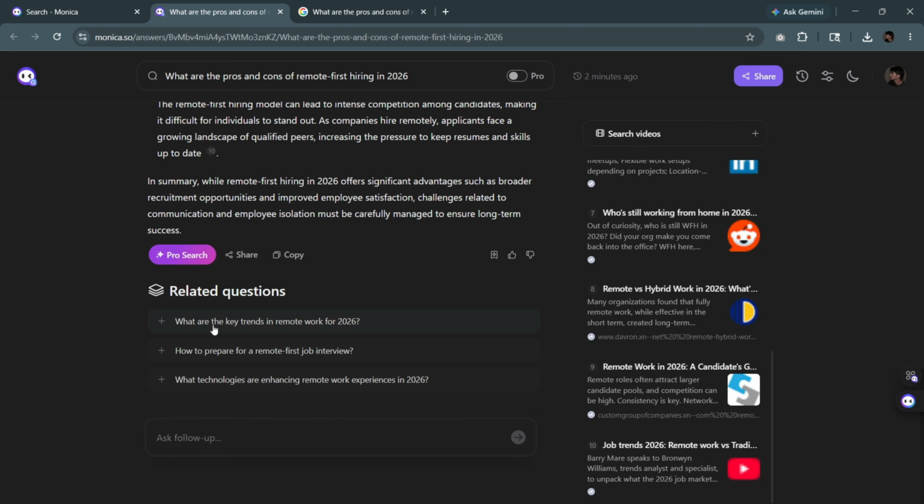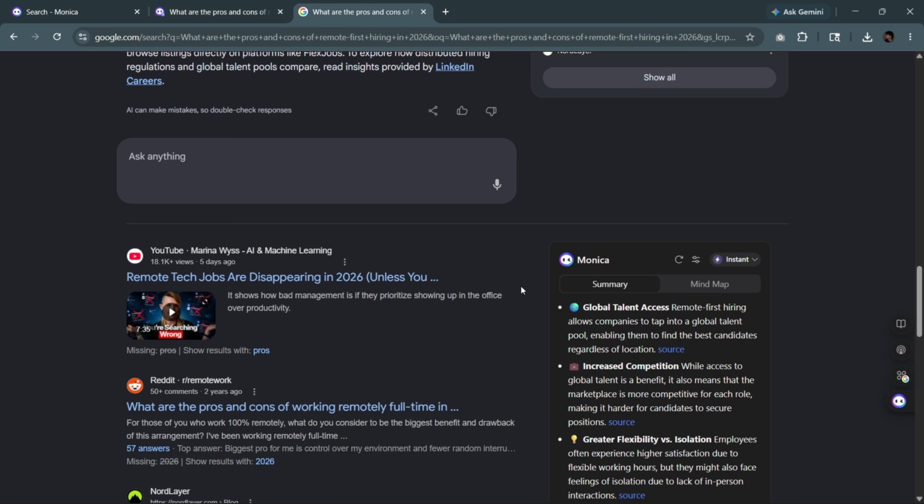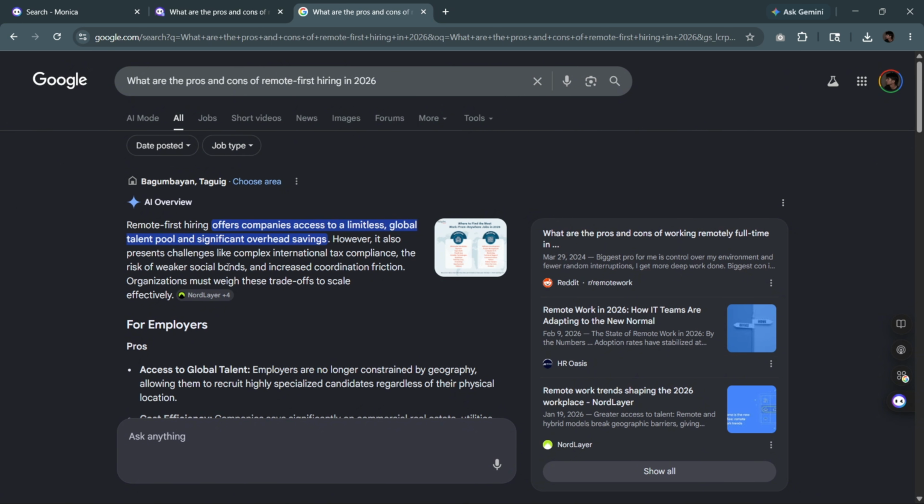For example, here, what are the key trends in remote work, how to prepare for a remote first job interview, and what technologies are enhancing remote work experiences in 2026. This just helps you expand and creates a sort of pathway for you to explore different avenues of information versus the standard AI response when using the Google search engine.